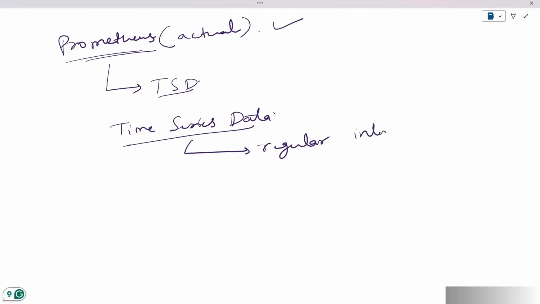regular intervals of time. For example, we have this server which we want to monitor. I have set up, I have told Prometheus that you need to collect metrics or information about CPU usage every 10 seconds. If you are collecting the data on regular intervals of time, that is every 10 seconds, that is time series data. So Prometheus is a kind of data source that is going to get data or metrics that will be stored as time series data.